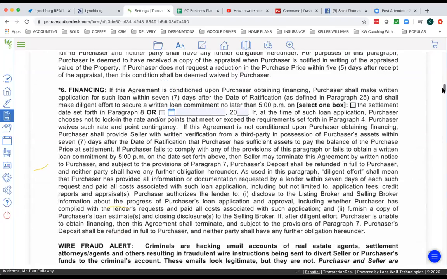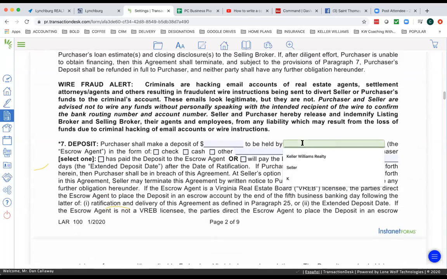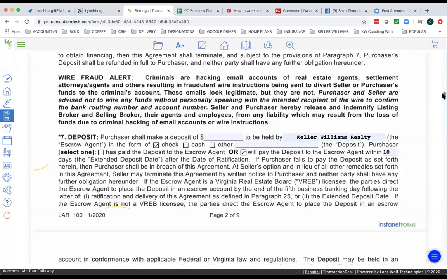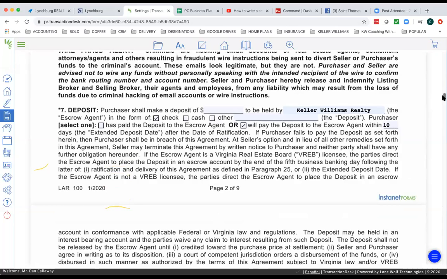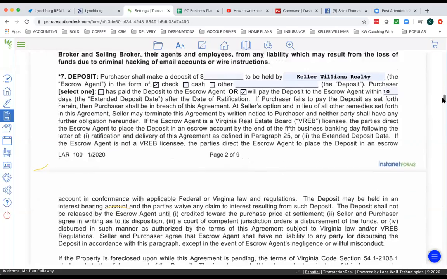And I always go under section 6, I always go to the settlement, closes, and I'll look down below. That's all that's saying. We always know it's going to be held by Keller Williams Realty. It's a check, and the way Carol likes it done is we'll pay, and you can put 10 days. So that's always going to be the default, because that's what our broker wants to see. So they want the purchaser to come in with the check prior to 10 days.